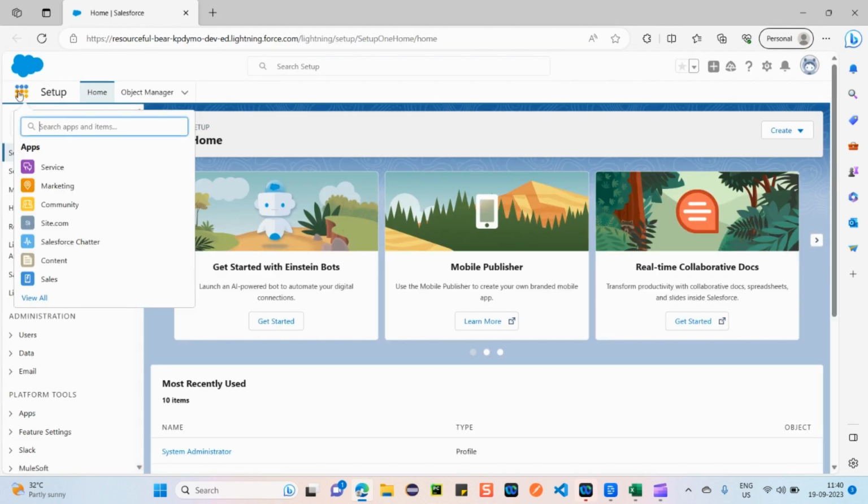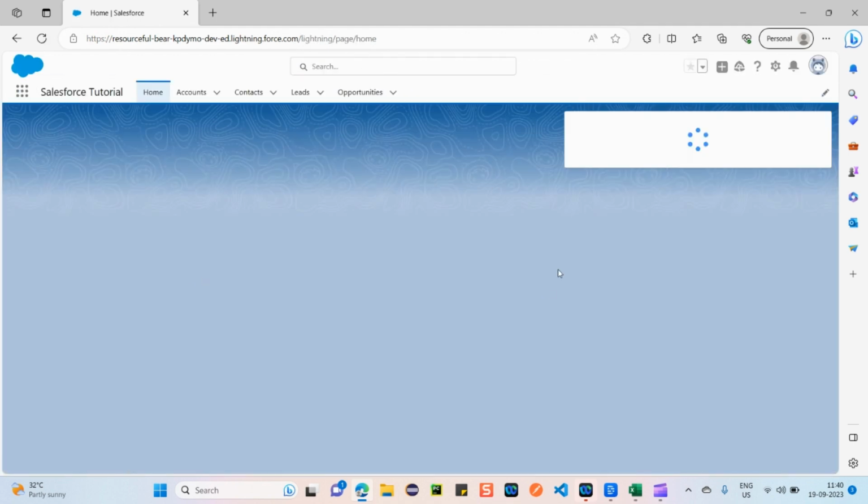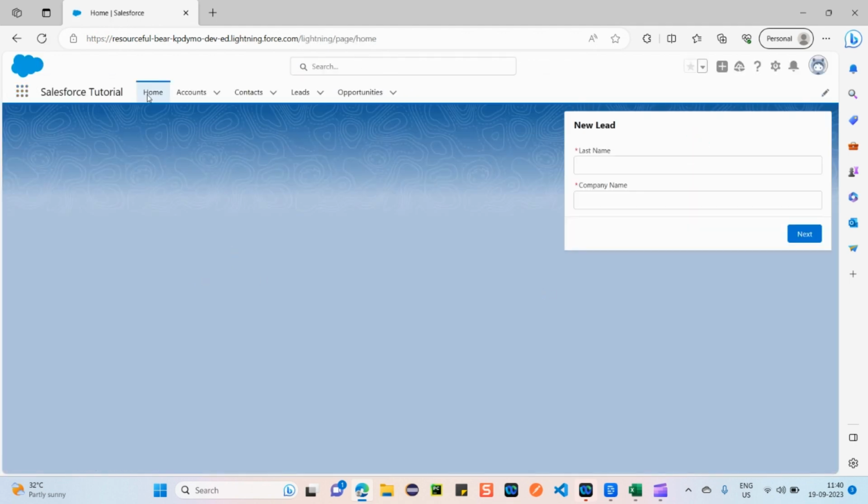Now click on app launcher and search with Salesforce. You can see here, this is the new app which I created, Salesforce tutorial. I'm able to view it here because I assigned the system administrator profile. If that is not assigned, then I cannot view it. Make sure to remember this one. Now just click on this. This is the new Lightning app which I just created on Salesforce.